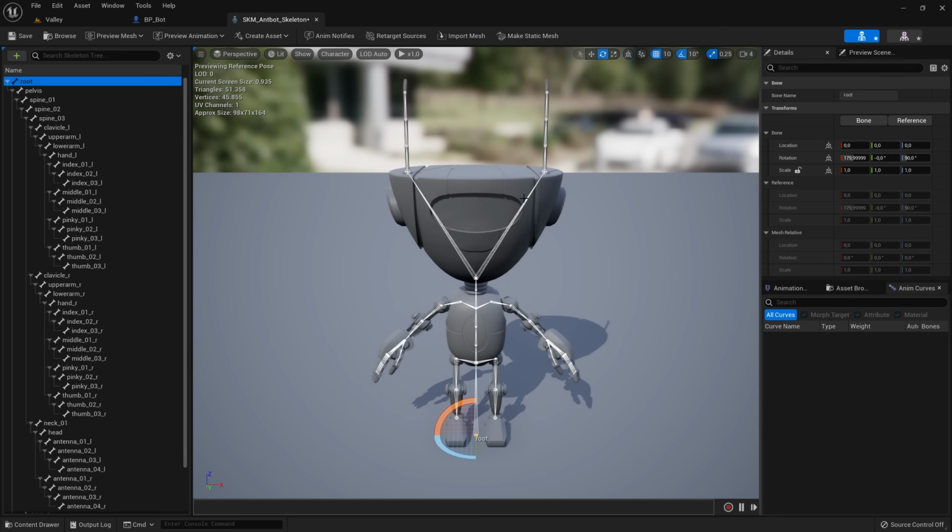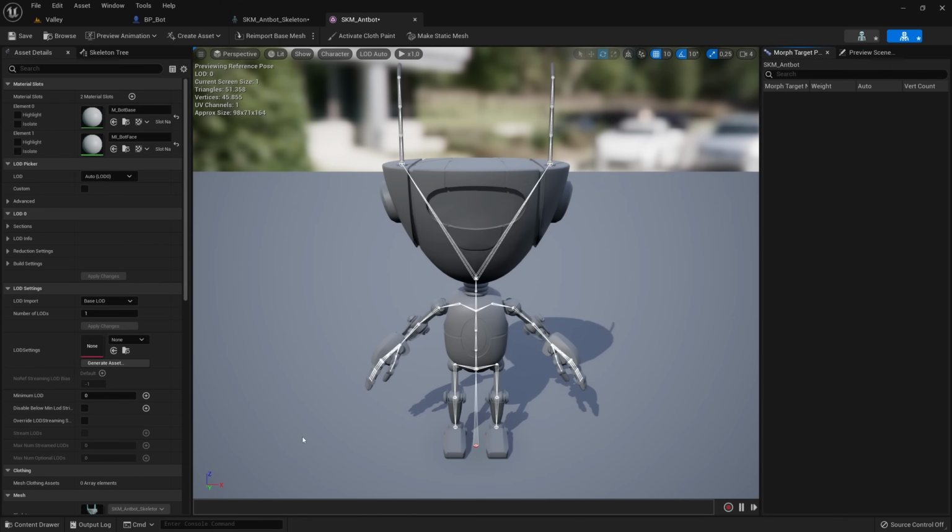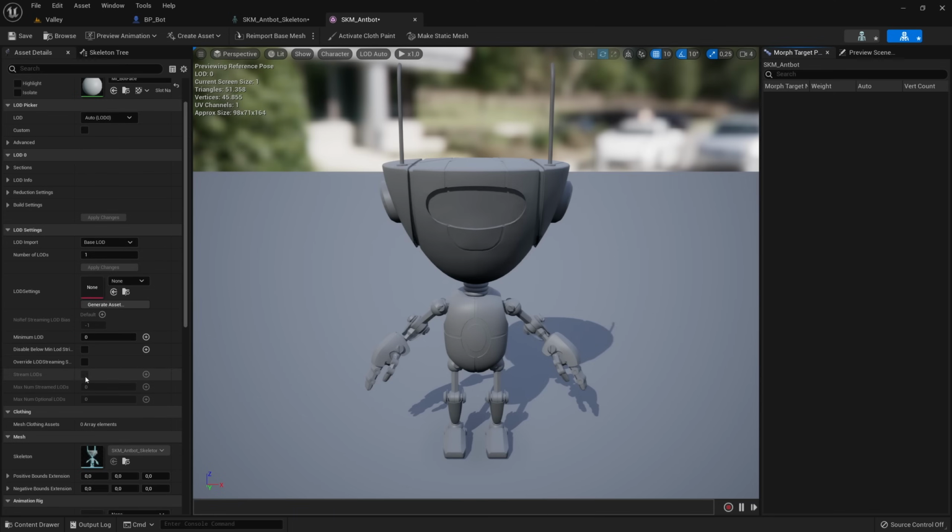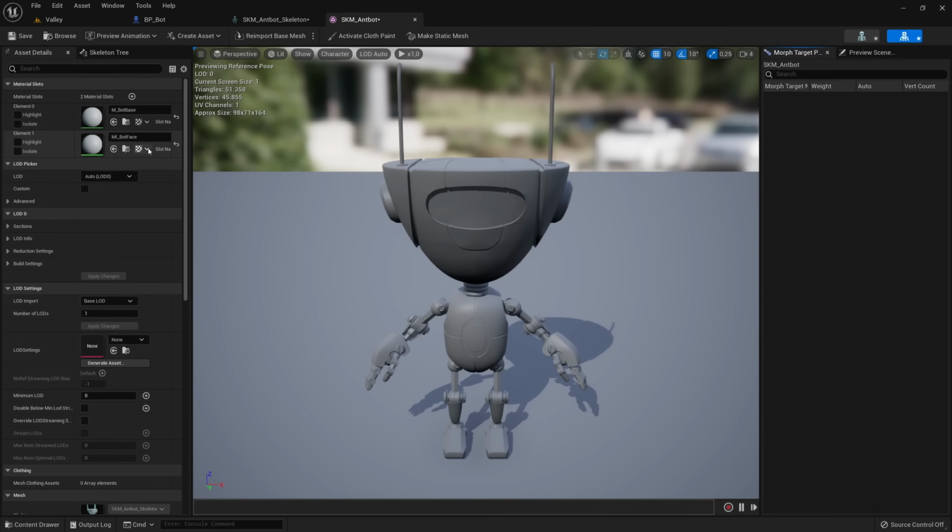So the second asset we have here is the skeletal mesh. You can see this as a skin, so you could have different meshes using the same skeleton. It contains data like the material slots, LOD settings, post-process animation blueprints, and more.